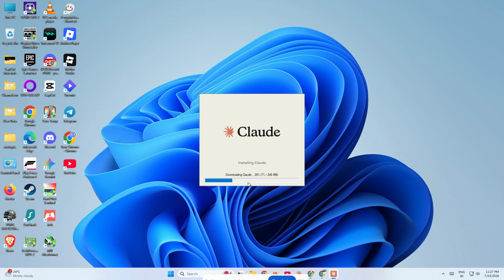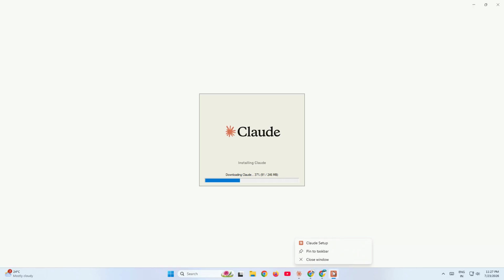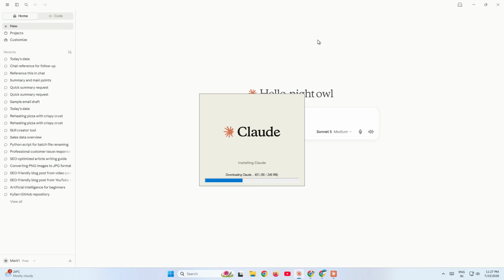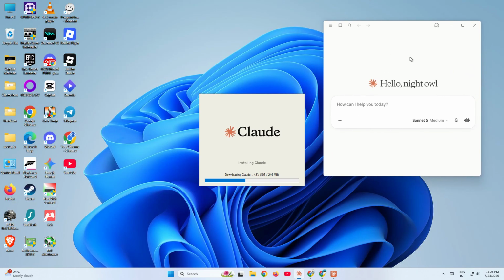Once Claude is installed, open it again and check whether the issue is gone. In many cases, this simple reset fixes problems like crashing, loading errors, or glitchy behavior. It clears out the old installation, removes any broken files, and gives you a clean start with the newest version.